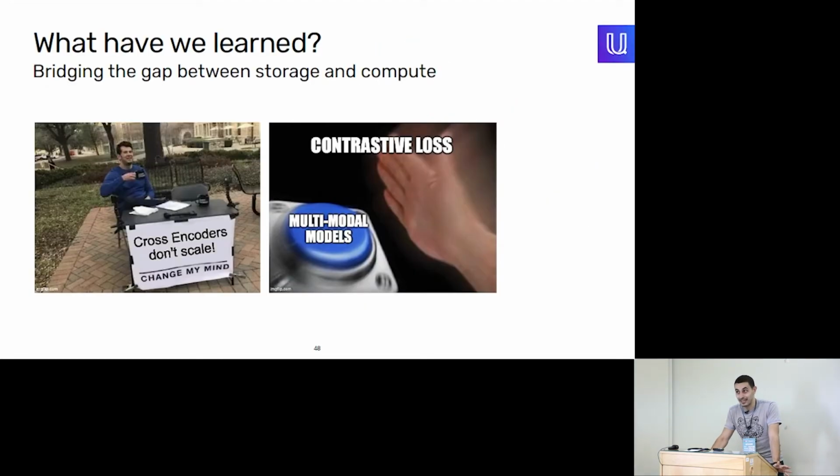So I tend to think that generative stuff is a bit over our head. That's why we're focusing on multimodal encoders these days at Unum.